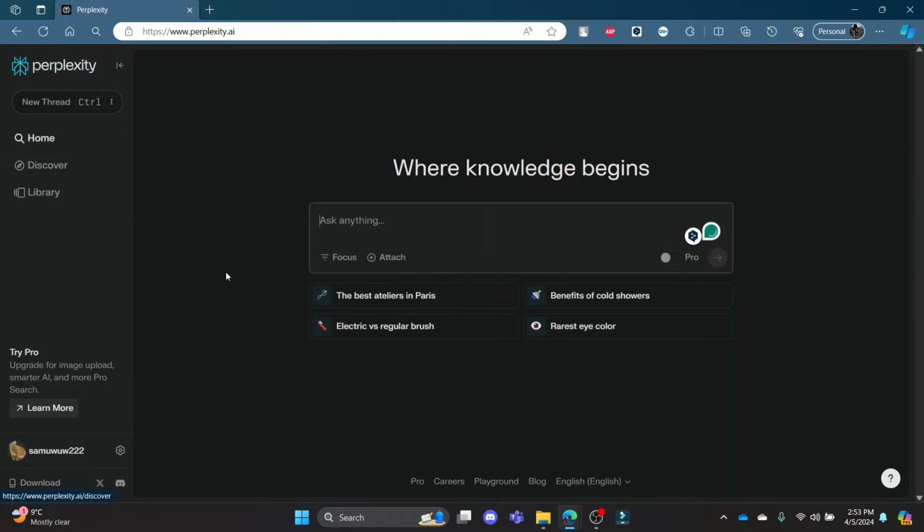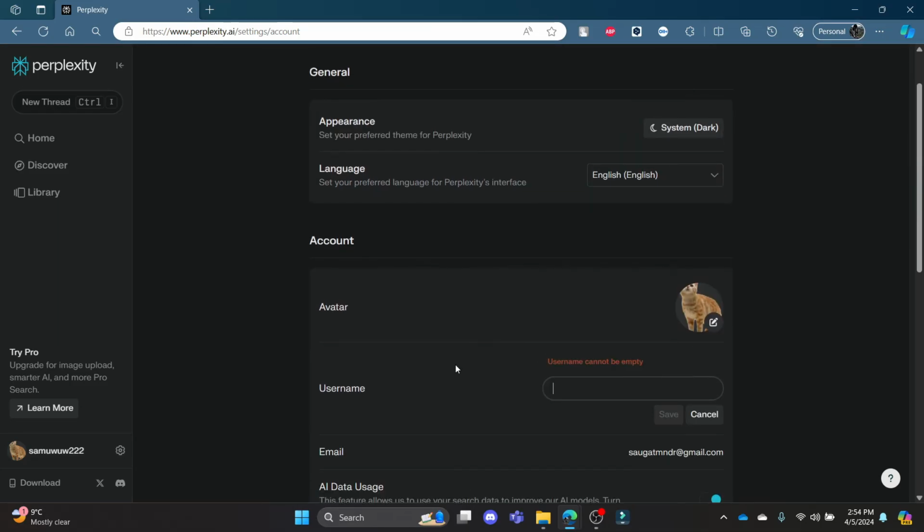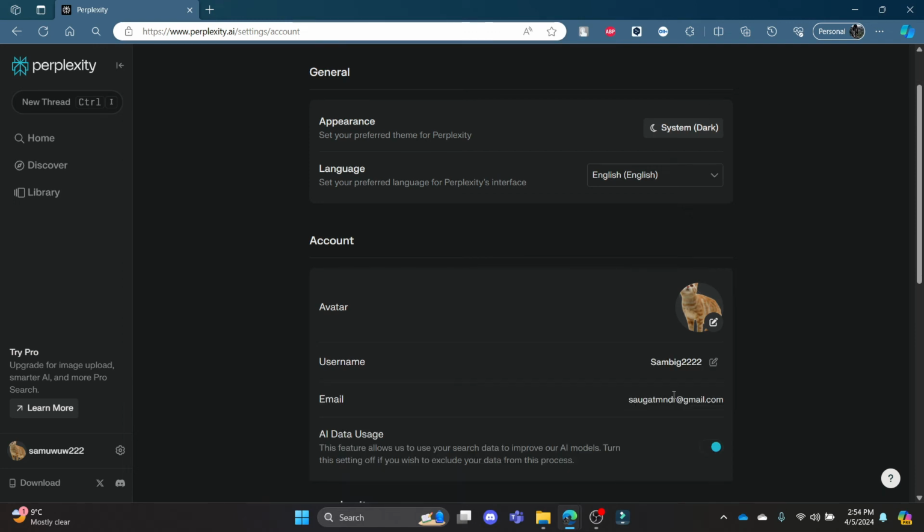Let me show it to you once again, guys. Open Perplexity AI on your Chrome or Edge browser and then log into your account. Now click on the setting option which you can see on the bottom left hand corner. Click on it, scroll down and you can see the username. Click on this edit option over here and write down your desired username and then click save. This way your username will be changed.